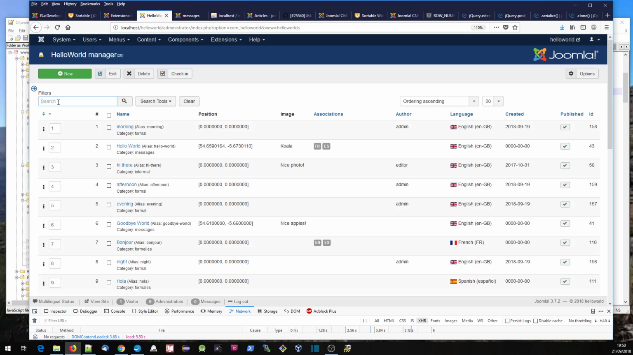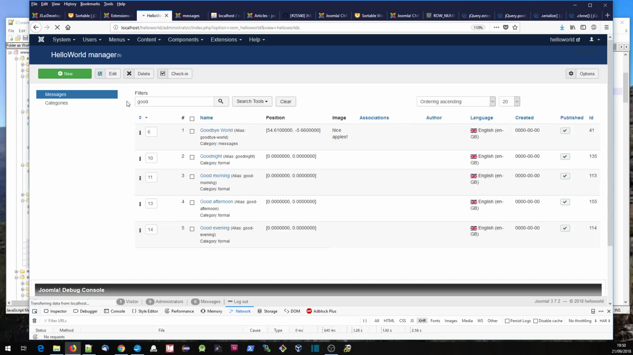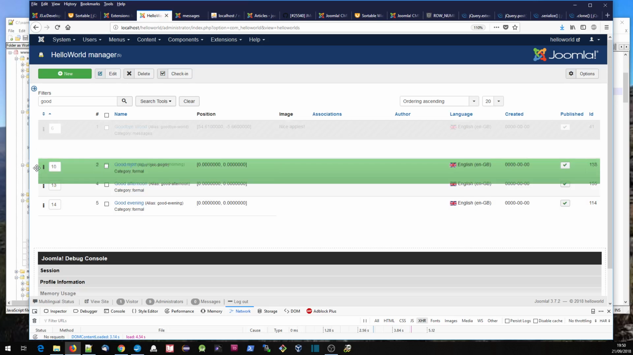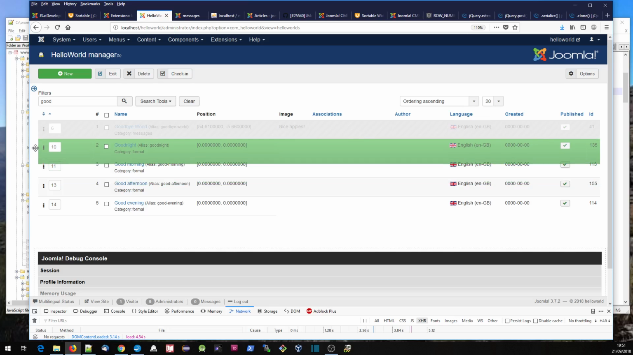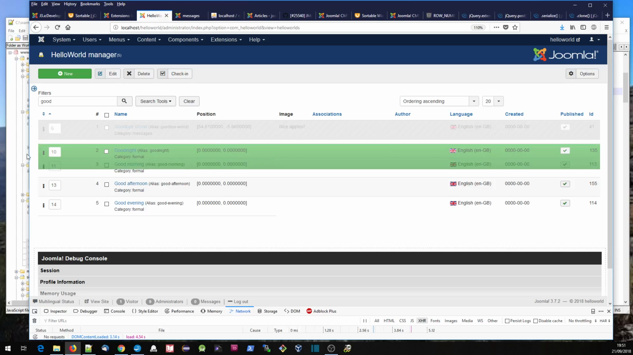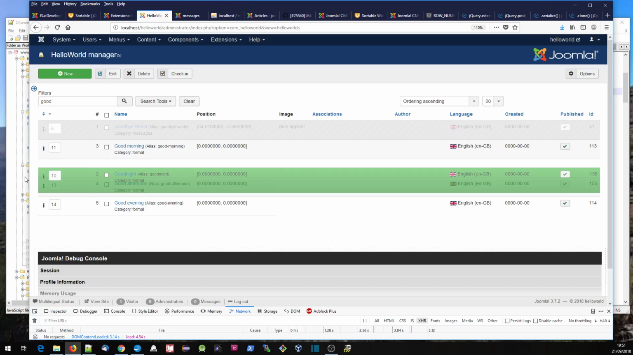We'll get there yet. Here we are. So in this sequence of Hello World records, 4 of these have got the category formal and 1 hasn't. Whenever we click on this and move, you can see that the one with category message is actually grayed out, so we can't shift it or change its order. We can just change the order of the other ones.